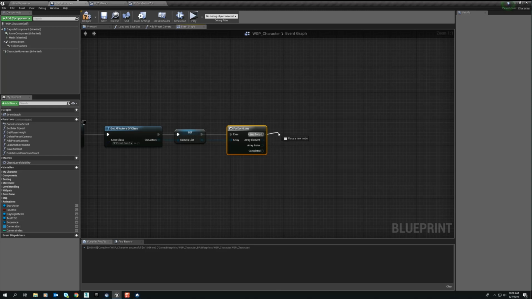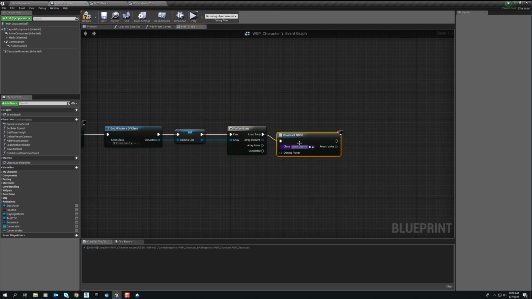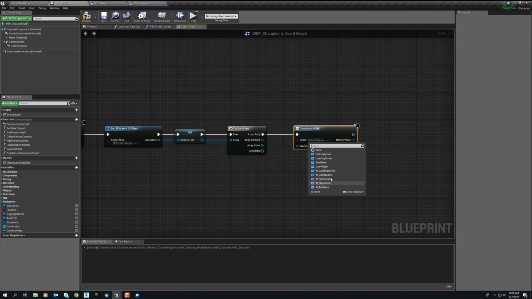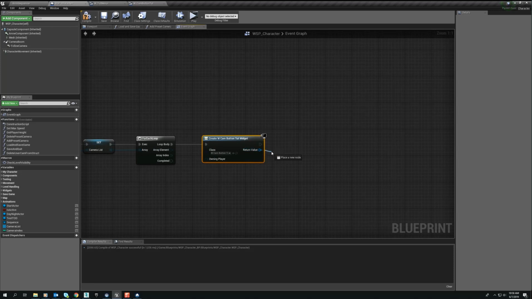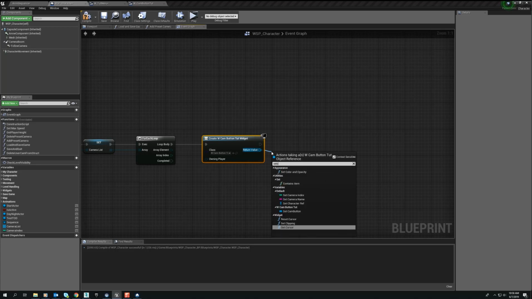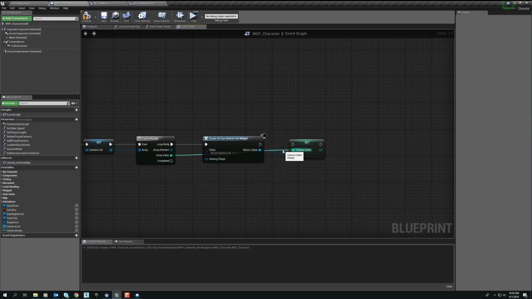So from here, we're going to do a create widget, and our widget class is going to be that camera button. And from there, remember, we're going to need to set a couple of variables on that button. One of those variables is going to be the camera index. And that's a pretty easy set because it's really just going to be our array index. And get this cleaned up a hair here.